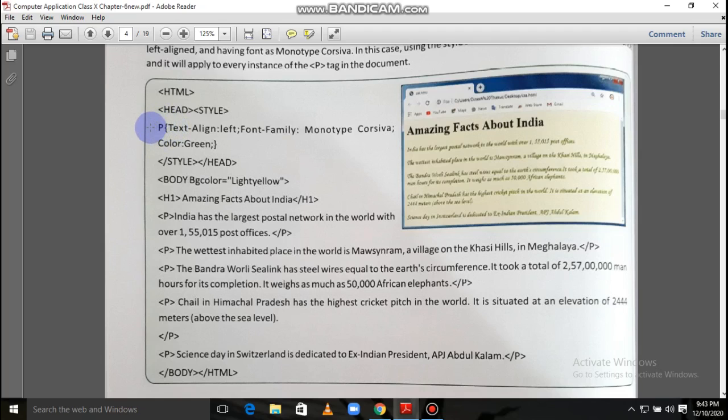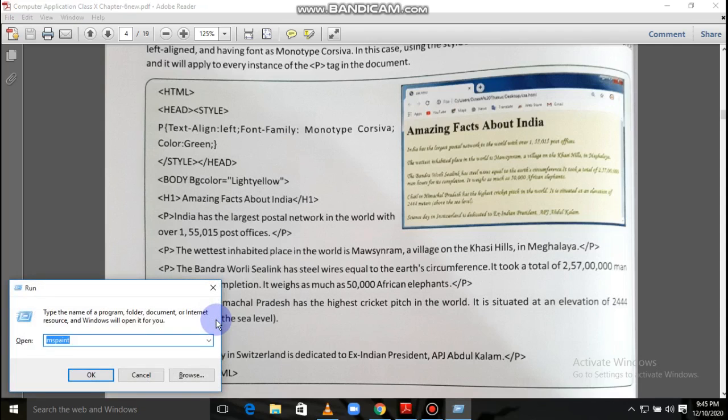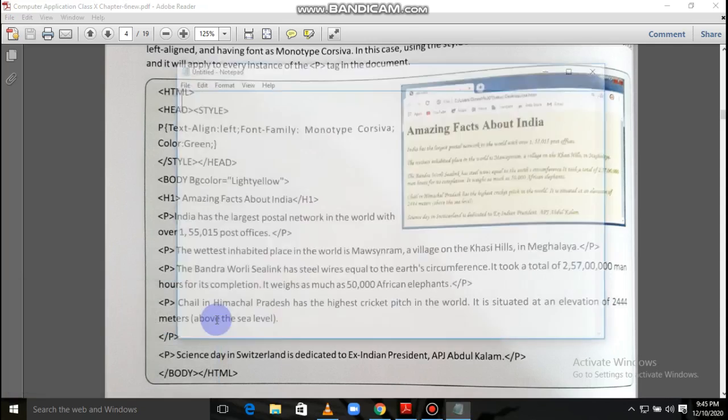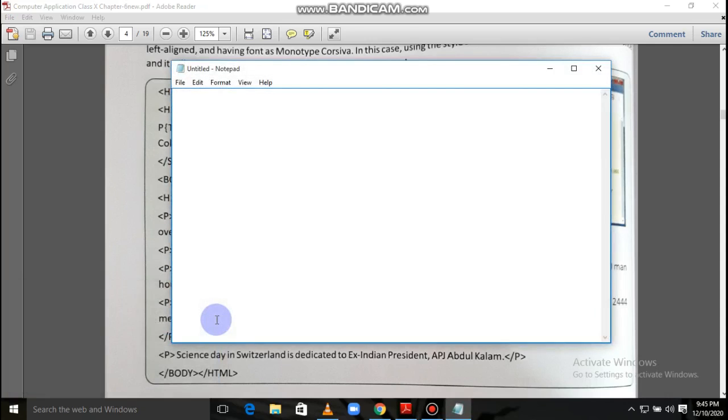So let us do it practically. Next I am going to do one example, the same example, and in my example I am going to tell you how to write this CSS and how it will apply on all these paragraph tags. So let us start. For this I need to open Notepad. I'm opening Notepad now. Next I'm going to write the code: HTML, head.